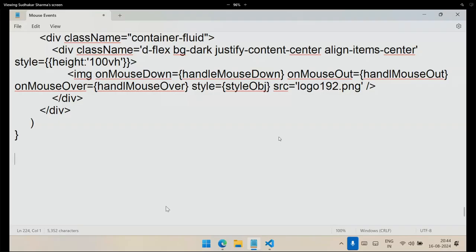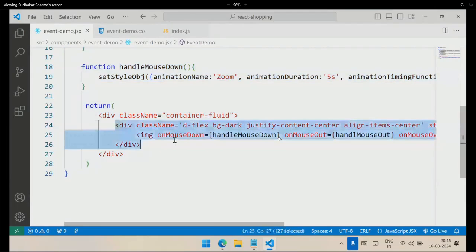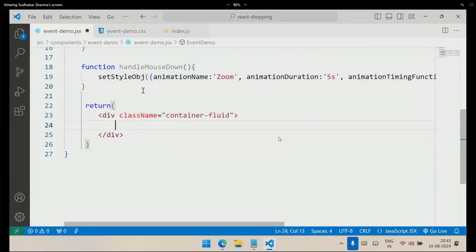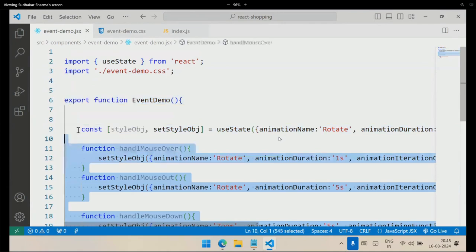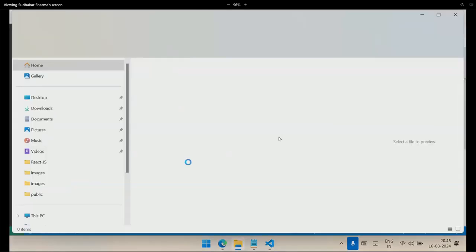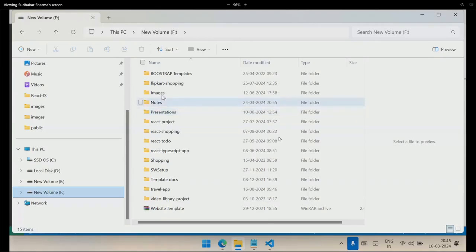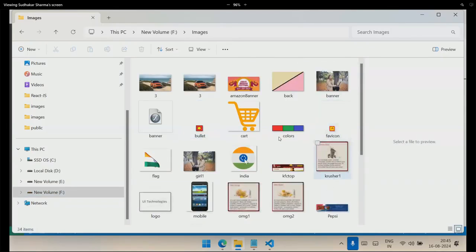Next, one more is there, mouse move. Mouse move means while moving the mouse, you can define some action. For example, let's clean this up. And what is the mouse move option here? I will copy some images here. Okay, I have some image. It is a GIF file. Let me copy this.